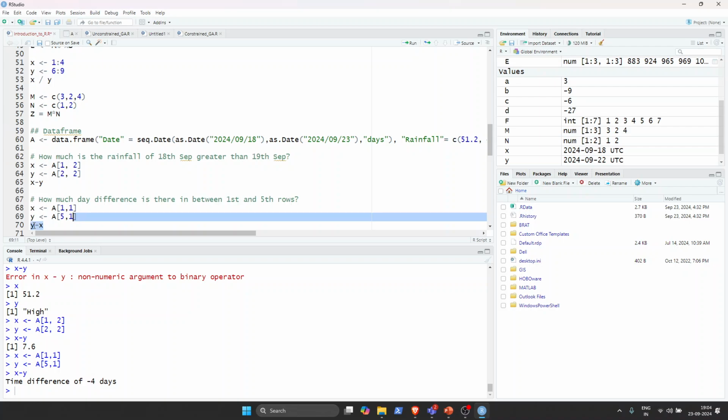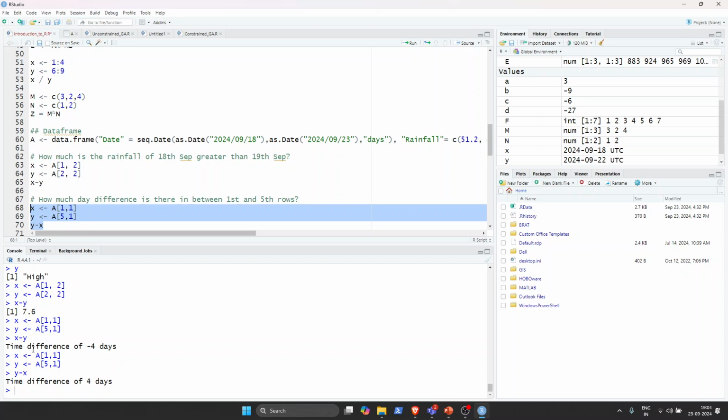Now if you just say, it will have 4-day difference. Control enter. See, time difference is of 4 days. Okay, here it is showing the time difference, right? I hope all these data frames and all are clear.